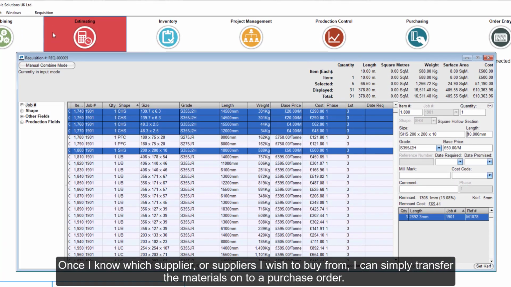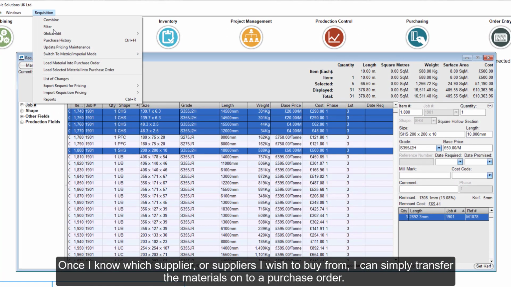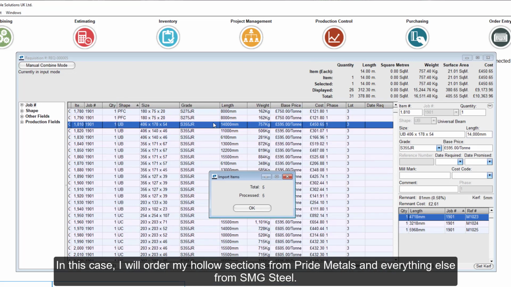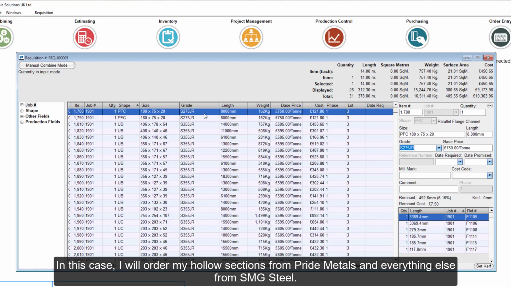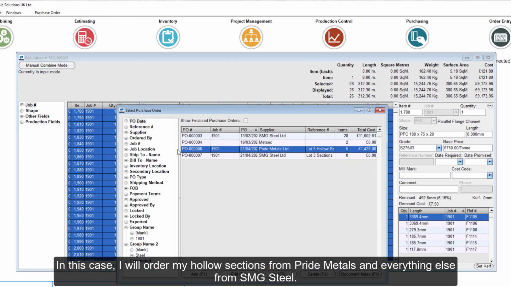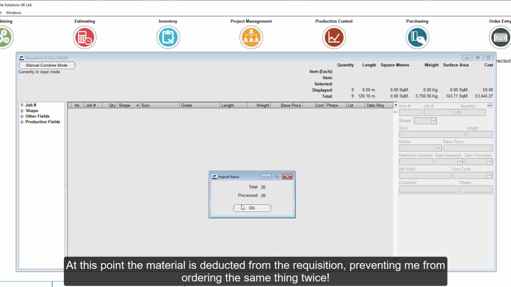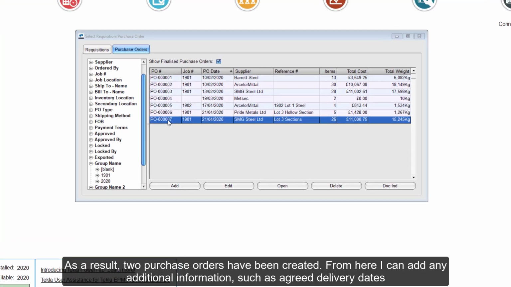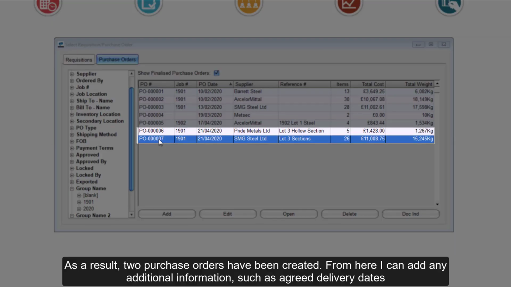Once I know which supplier or suppliers I wish to buy from, I can simply transfer the materials onto a purchase order. In this case, I will order my hollow sections from Pride Metals and everything else from SMG Steel. At this point, the material is deducted from the requisition, preventing me from ordering the same thing twice. As a result, two purchase orders have been created.